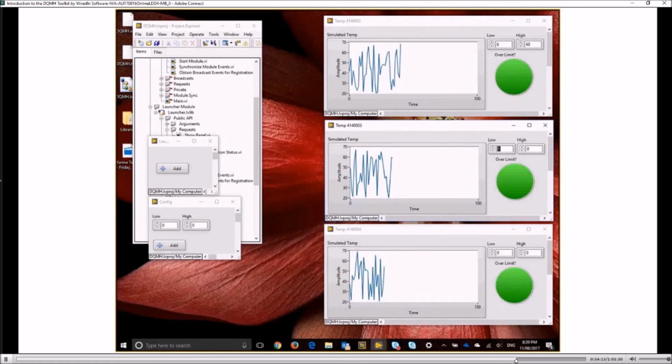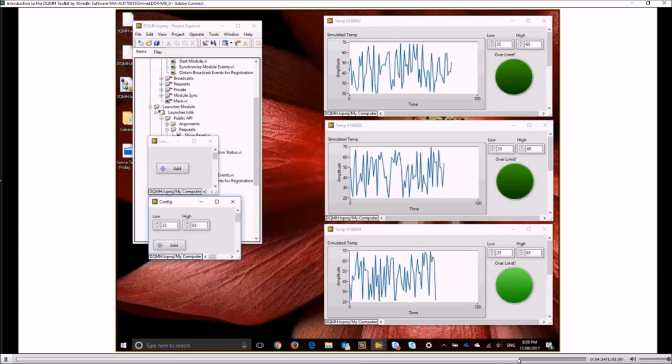And we will finally test that the config module can globally update limits using the limits broadcast event. So if we change the low limit from the config module to 25, all temperature modules should respond and update their limits accordingly. And similarly with the high limit, if we change that in config, it'll change all temperature modules.